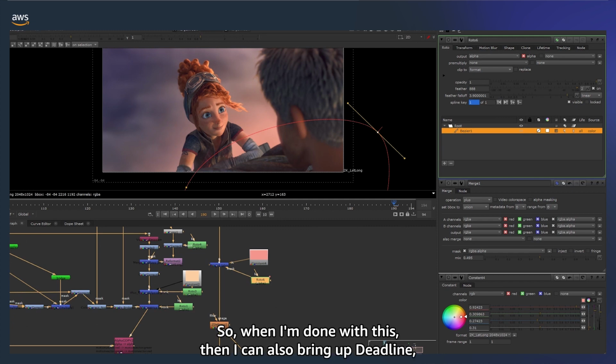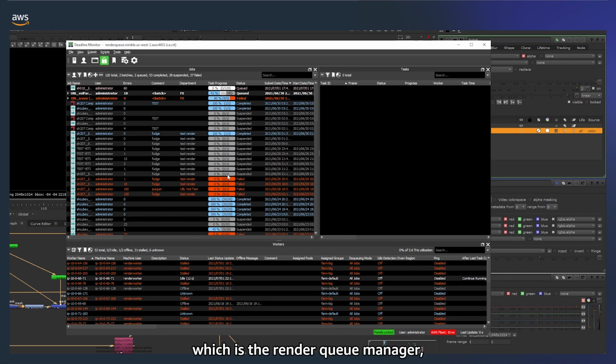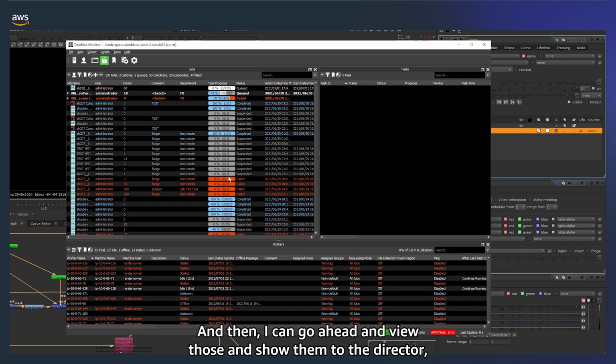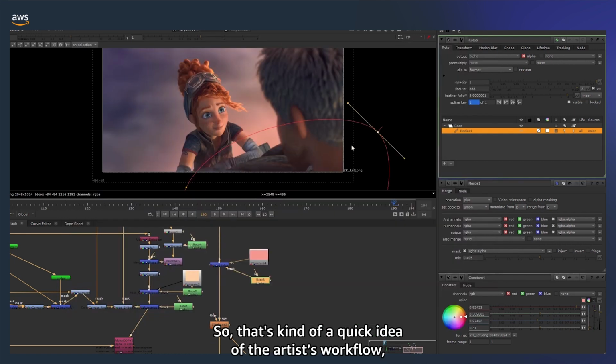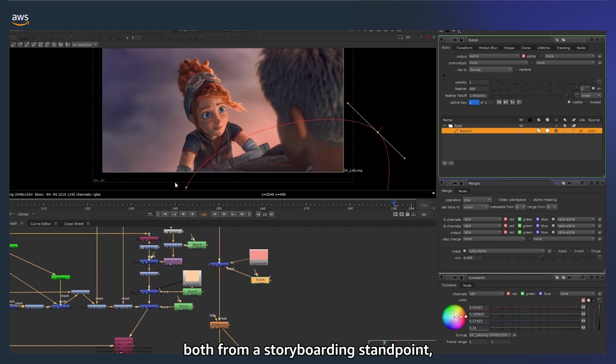So when I'm done with this, I can also bring up Deadline, which is the render queue manager, and I can submit this to the farm and render out all of these composite frames and have those come back. Then I can view those and show them to the director, get any feedback and comments, and that director can be in a different location. In my case, they're not at my house, but let's say they're on-prem. I can send them the information, and they'll have direct access to the same files at the same time.